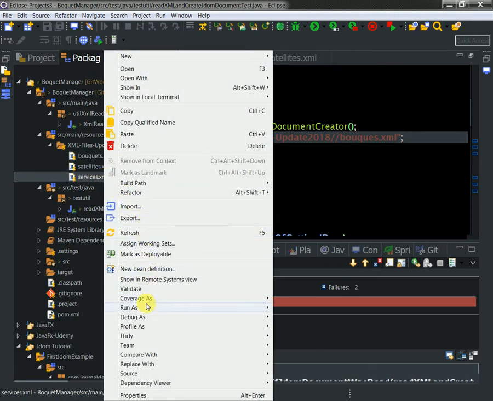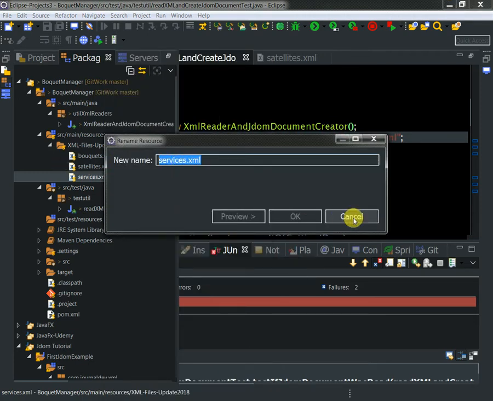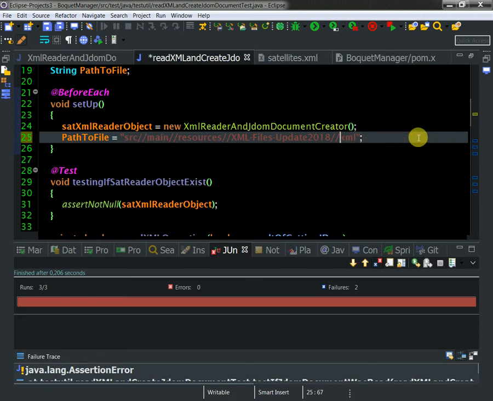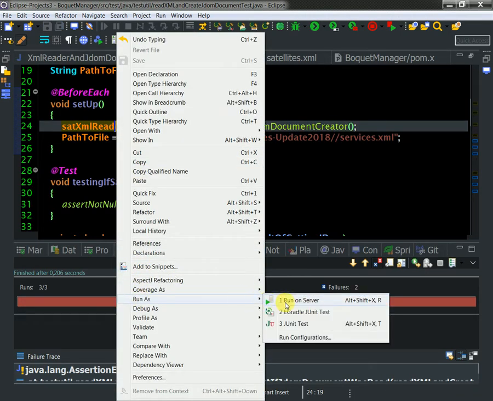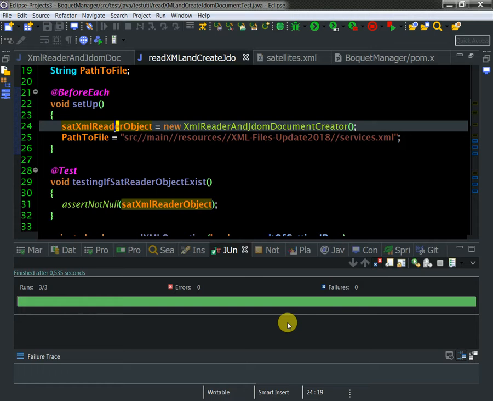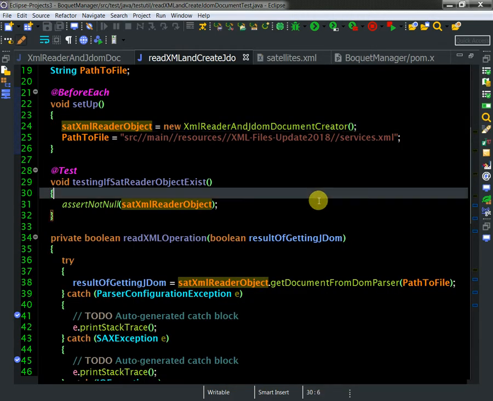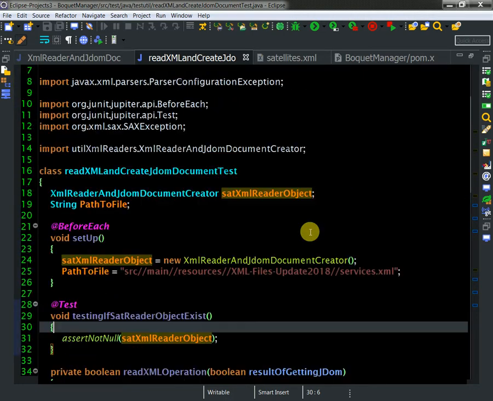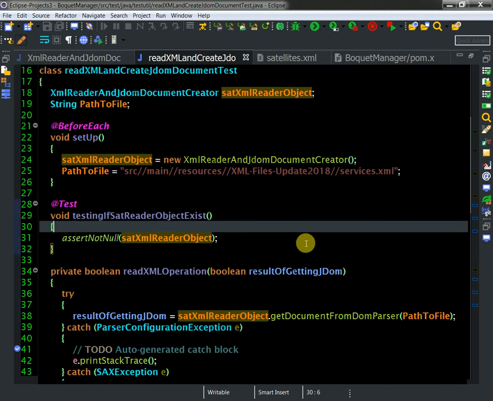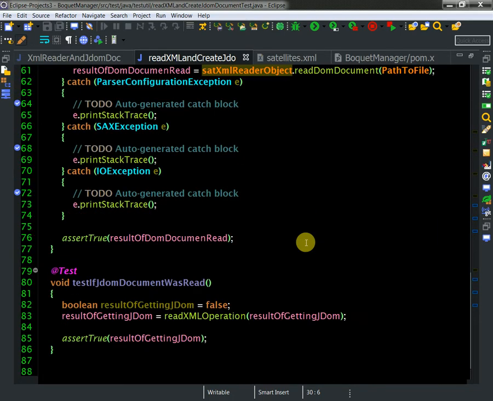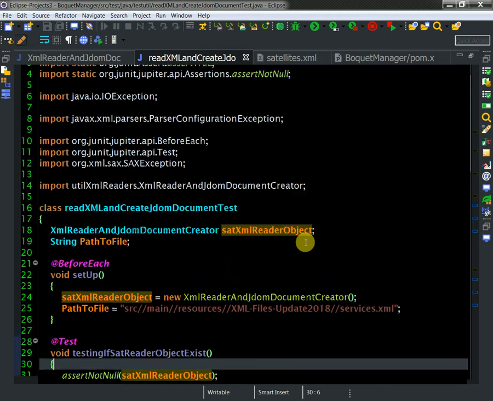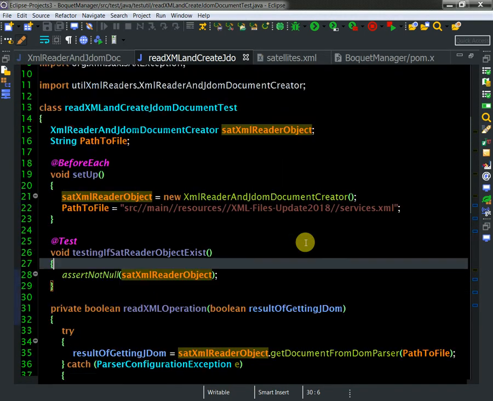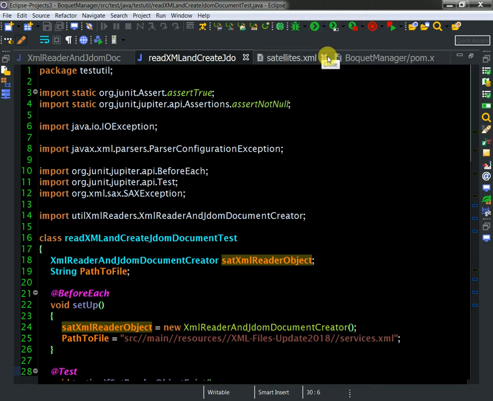So now I need to refactor the name. Just need to hold of another file. And it should read. Alright, it reads the file. So it doesn't matter which XML file I put here, it should read it. And it works. So this feature of reading a file is complete. I mean the completion of this basic step.